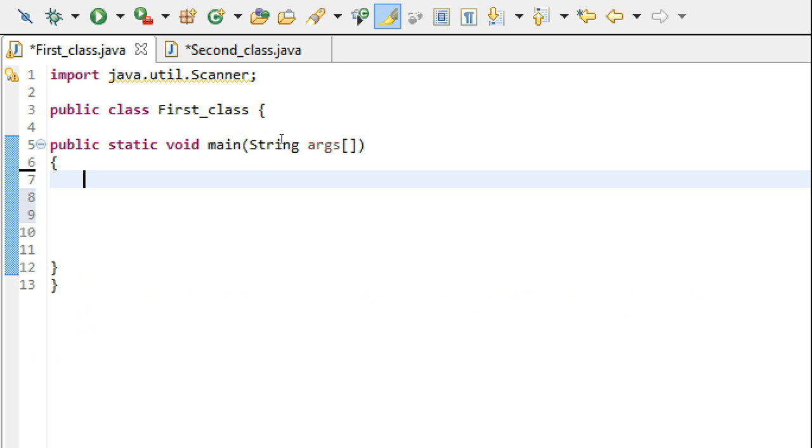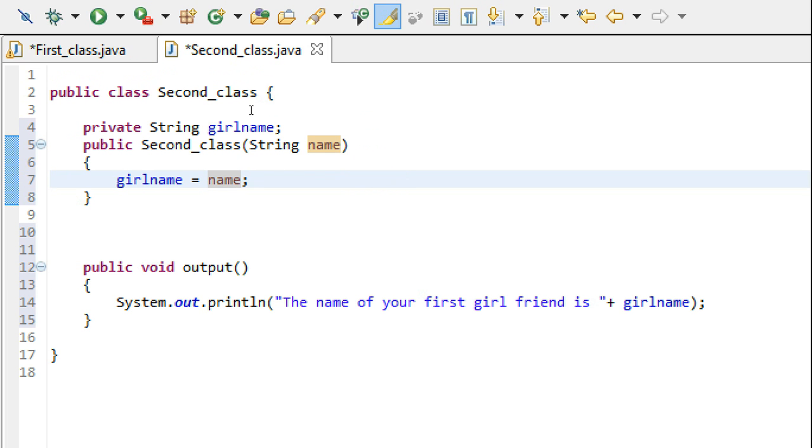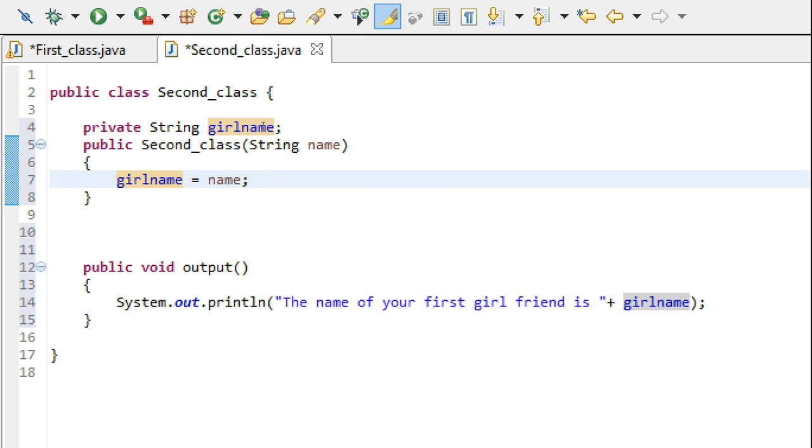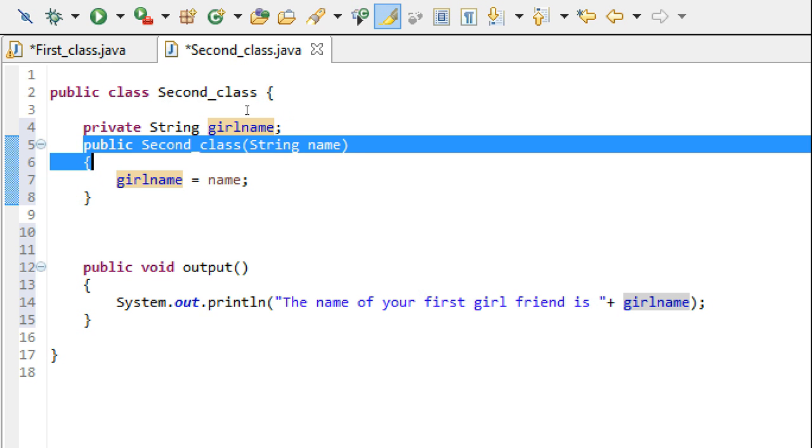Let's go and create an object of this class: second underscore class obj equals new second underscore class. Within these braces, which we used to leave empty before, we're going to give the name of the girlfriend, whatever we want the girl name to be set to by default. Since this runs as soon as the object gets created, let's give the name Rhonda. So as soon as this object is created, the girl name will be set to Rhonda on its own. We do not have to define any method to do that, and we do not have to call that method using an object. This has been taken care of by the constructor itself.